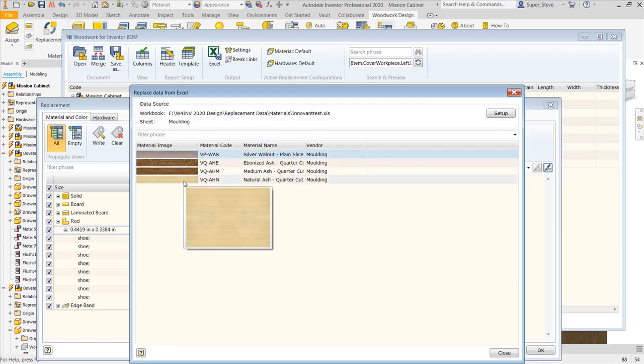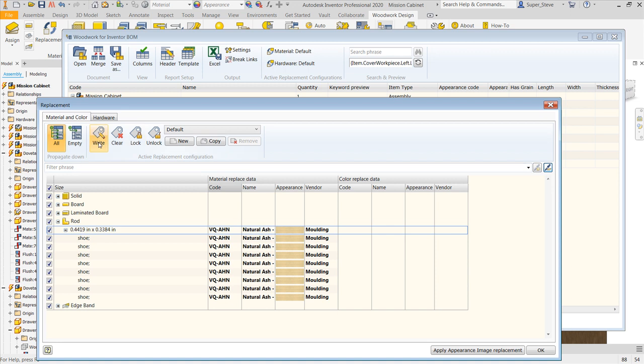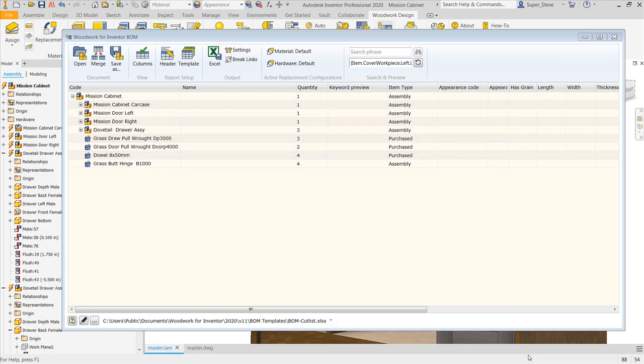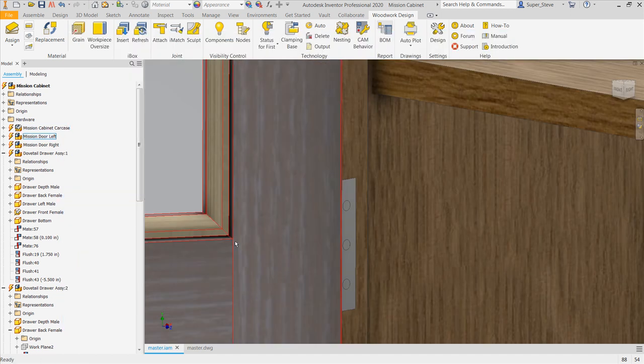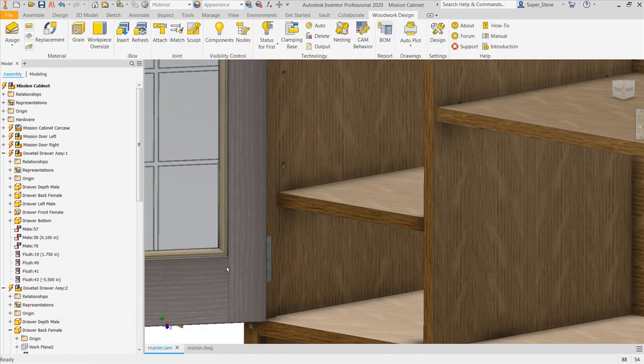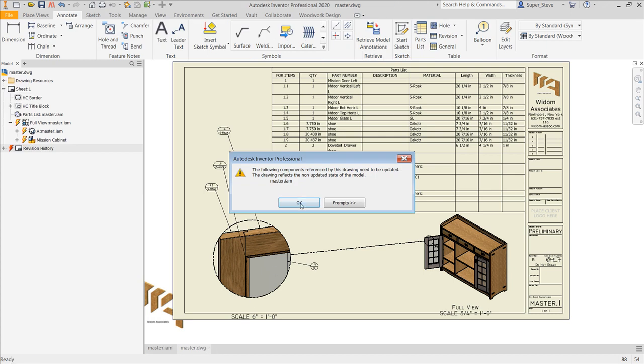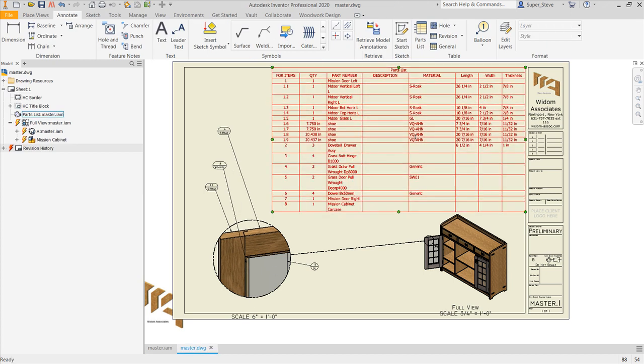Well, I'll use this color. It's VQHN, natural ash, quarter cut molding. Double click on it, right? And apply. And pick OK. Let's look at this and see what we're doing. Changed. Go into the drawing. Changed.